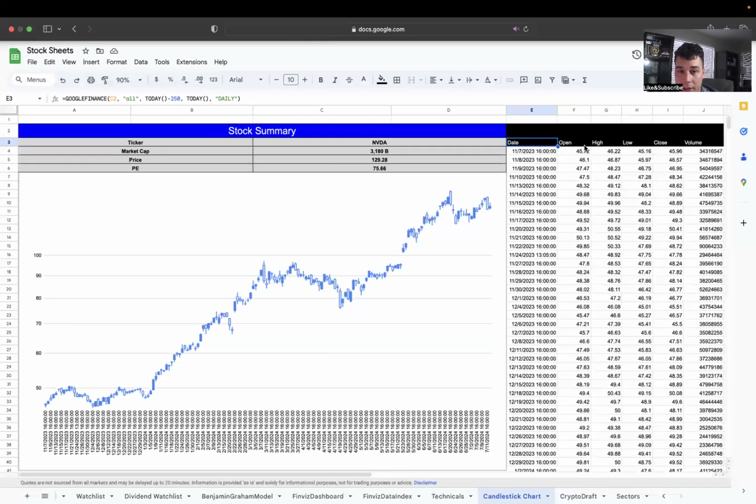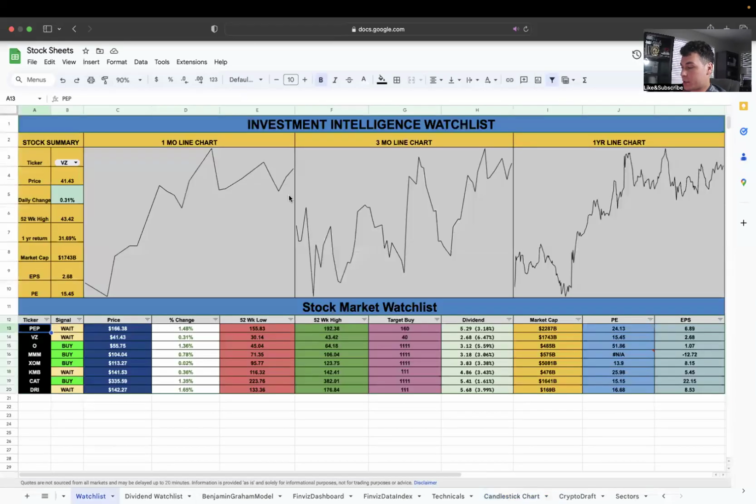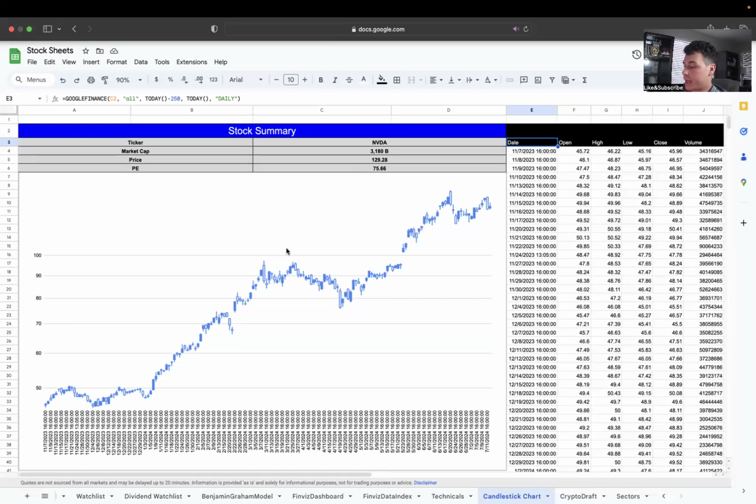All right, so let's go ahead and start off here with the candlestick chart, actually. This one is really cool. I'll show you guys how you can change some of the features real quick to change it how you want. But if you want to do some more in-depth technical analysis, we went over this watch list here with the line charts, but if you want something a little more in depth, you can actually get a candlestick chart right here in your Google Sheets templates.